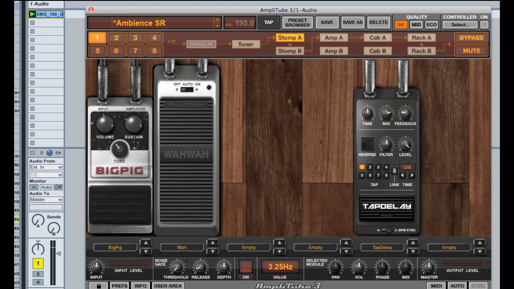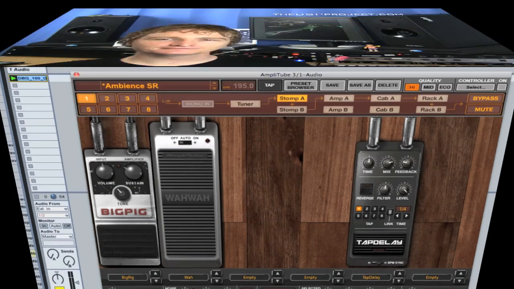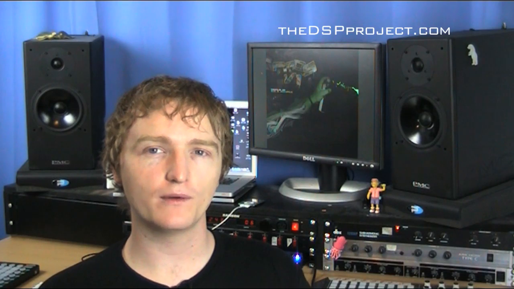But as I'm running it inside of my DAW, I don't have access to or require that. So as you can see, it's quite a nice straightforward layout. You've got quite a few options there.